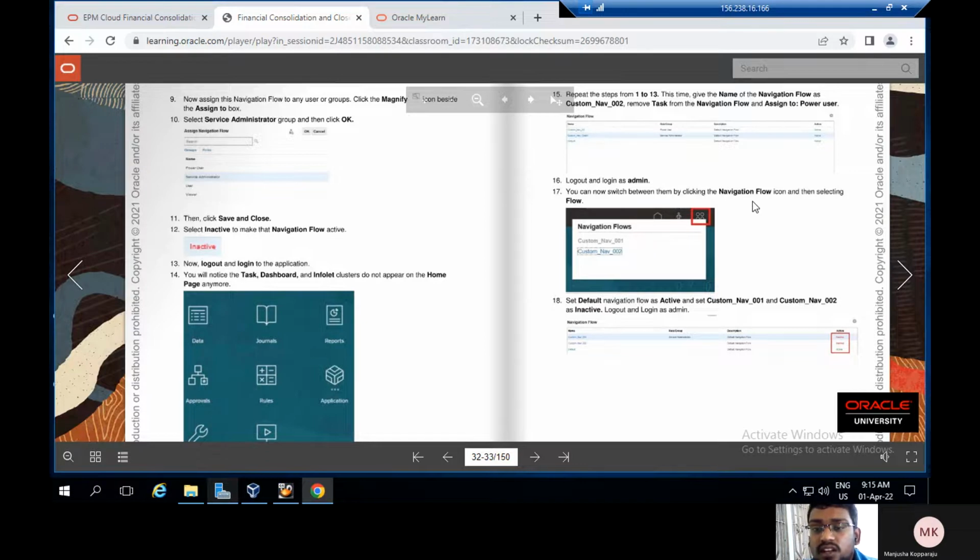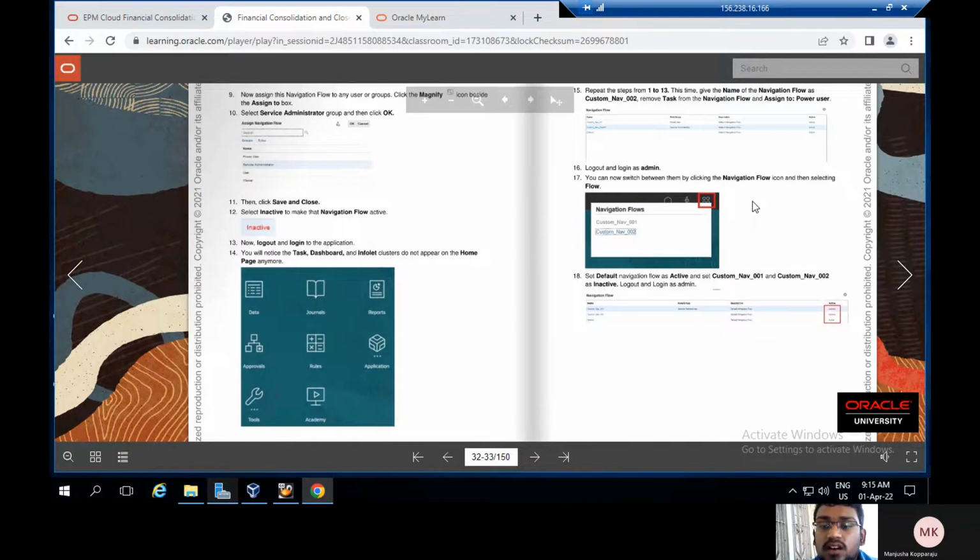Navigation will be created. How many ways we can log in? Create the navigation flow you can create. But one thing, if any user or power user, any role is in a login position, then only you can log in. You can duplicate that, it is not possible.